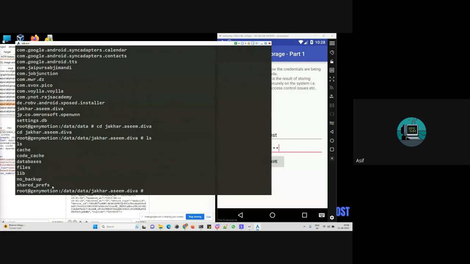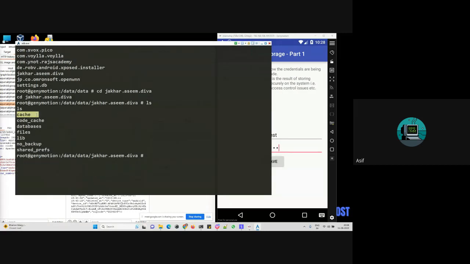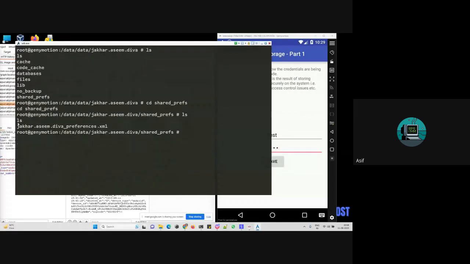The first thing we have to check: we have a lot of folders, right? Cache, databases, no backup, shared preferences. You have to check every single file for this type of data leakage, to see if any data is there without any encryption. So first of all, we go to cd shared preferences. Let me copy this and type ls. We have this specific XML file. Let me open this and see if we have any type of information.